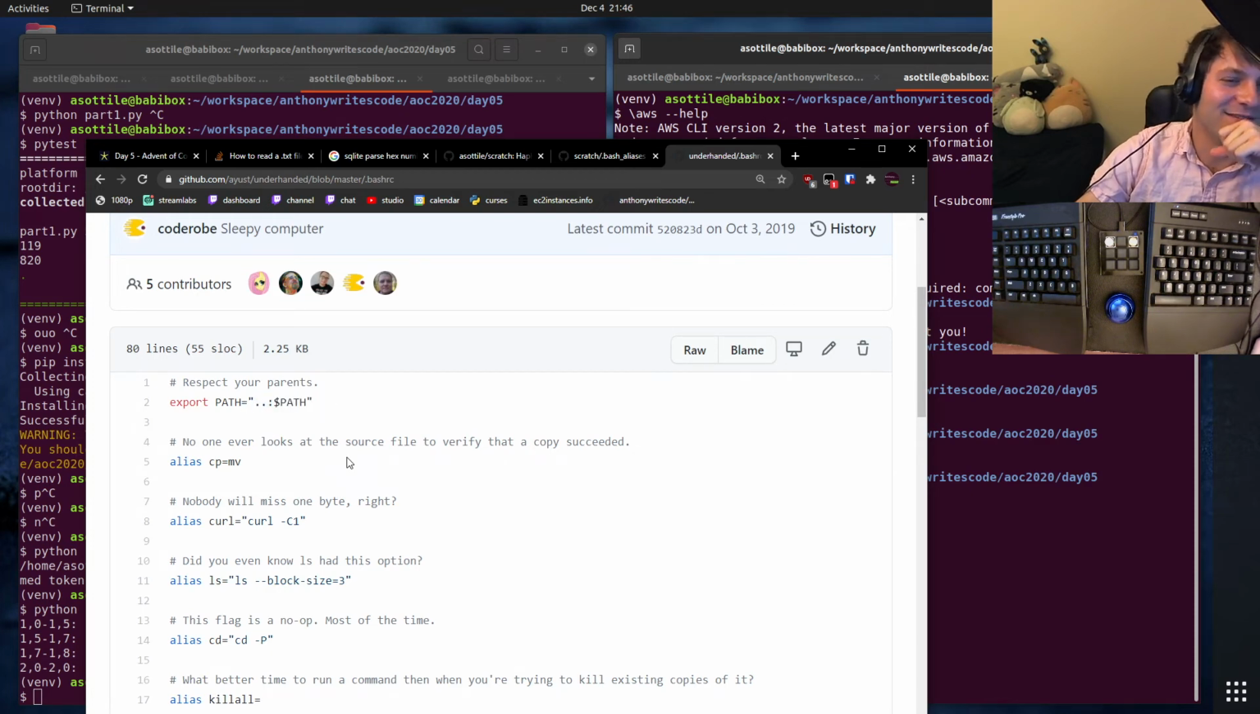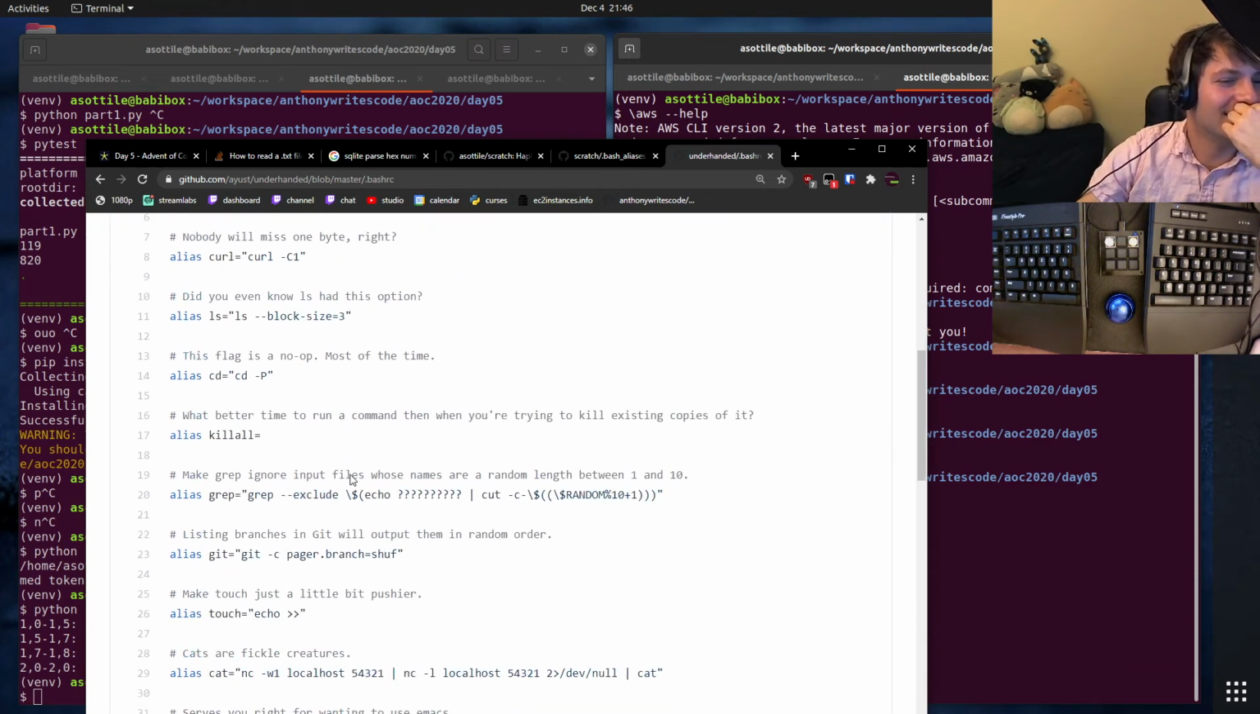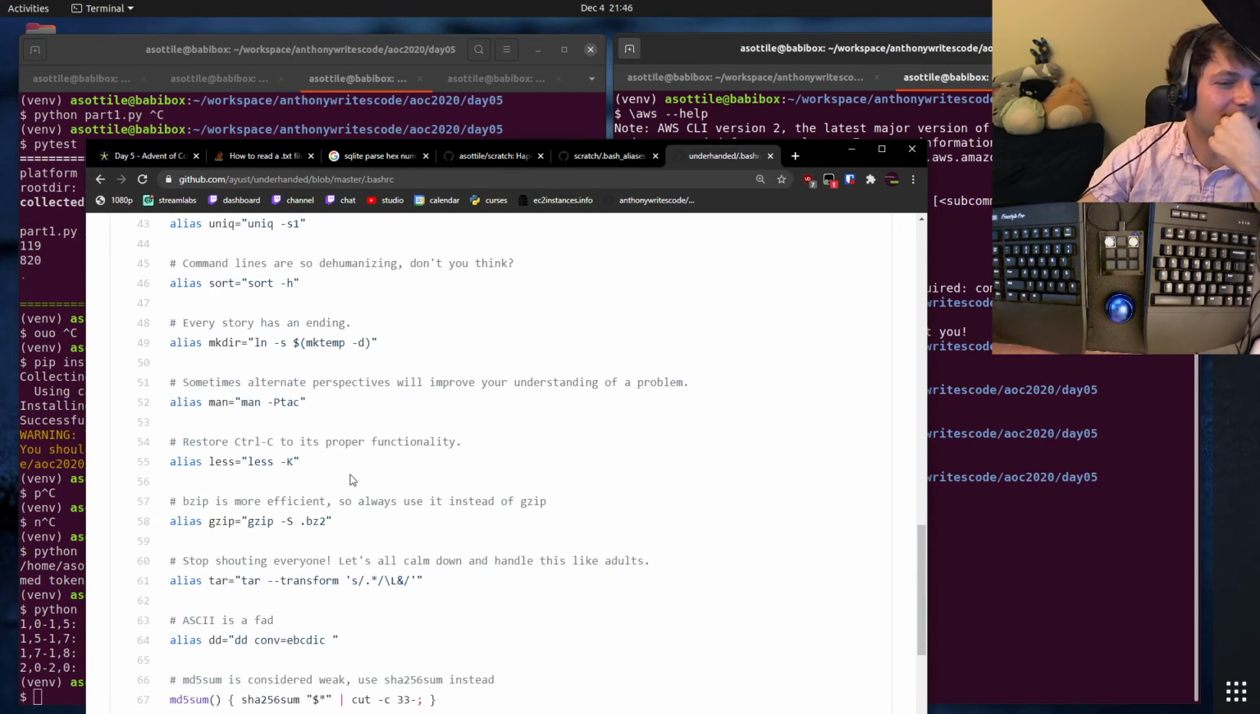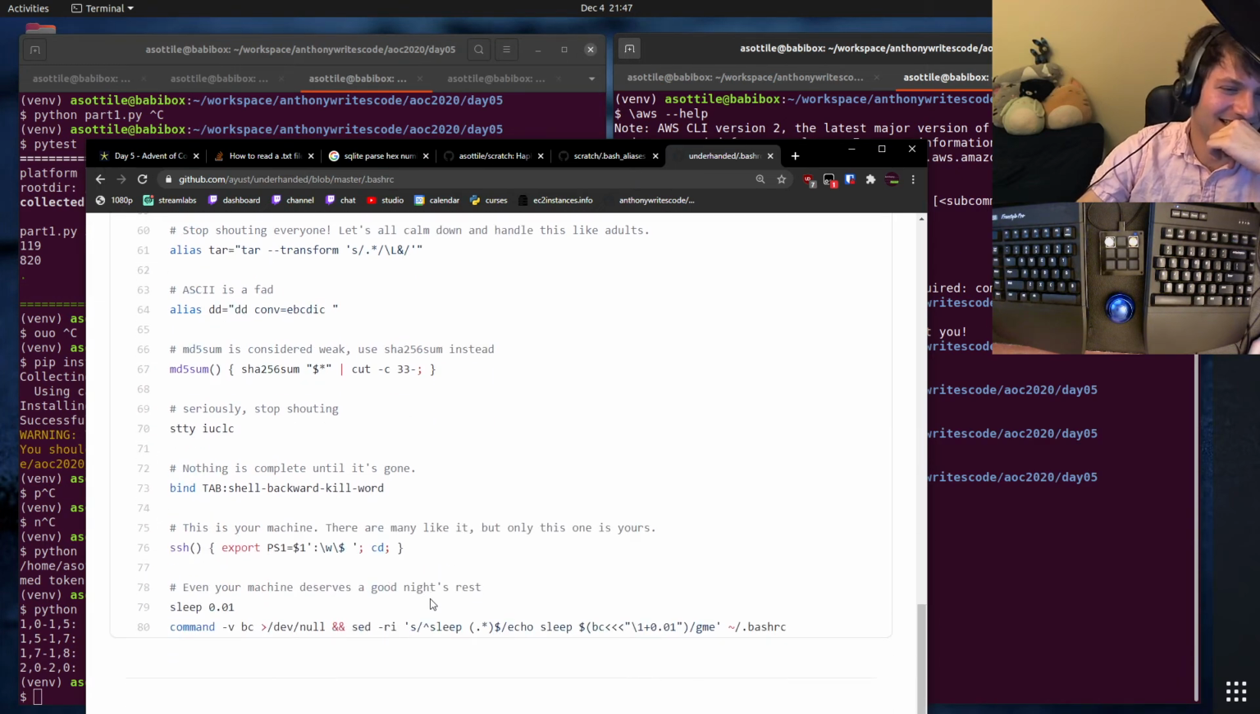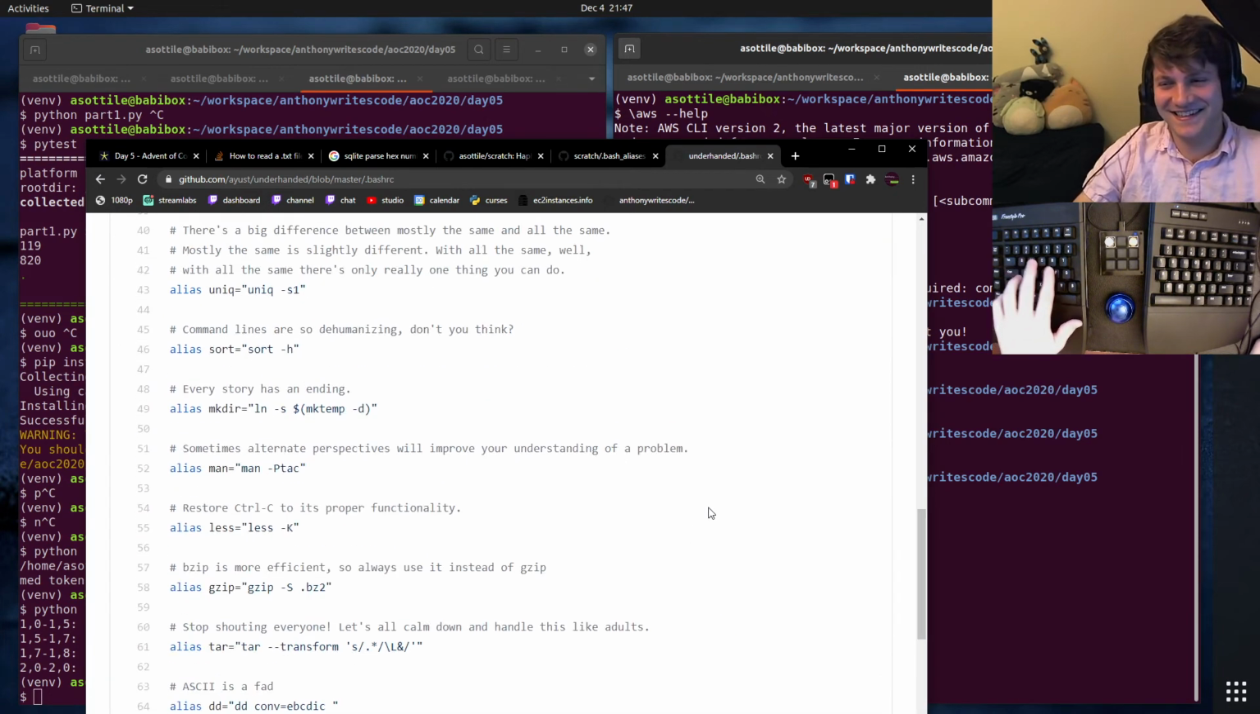Oh, this is brave. I like it. These are all pretty good. I like this. I'm gonna steal some of these. Oh my goodness, I love it. I love it so much. Oh, I like how MD5 just does SHA-256. That's so good. I like it. I like it a lot. Oh, that's good. That's good.